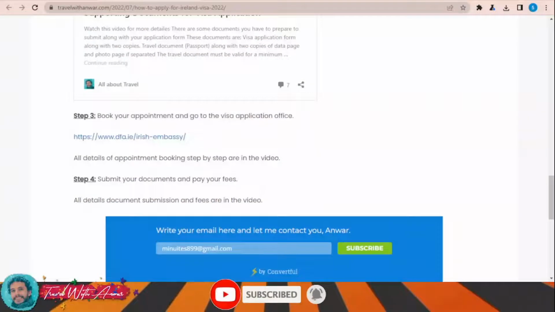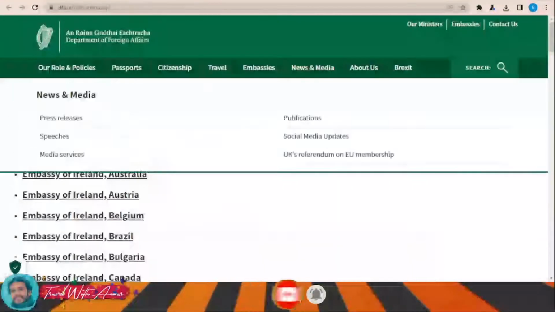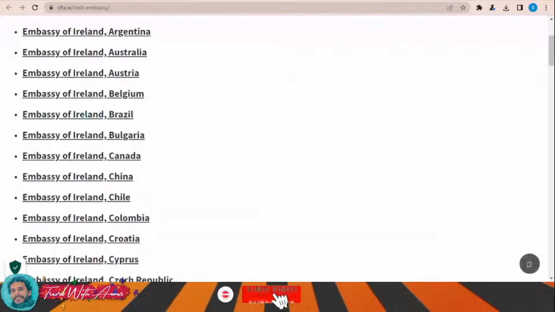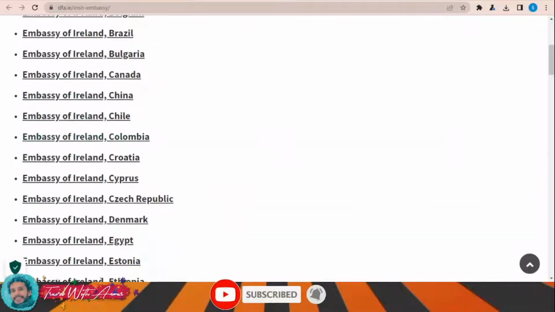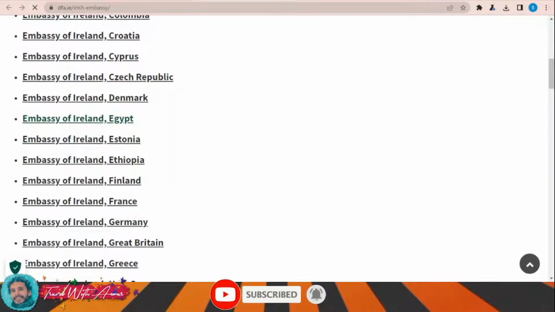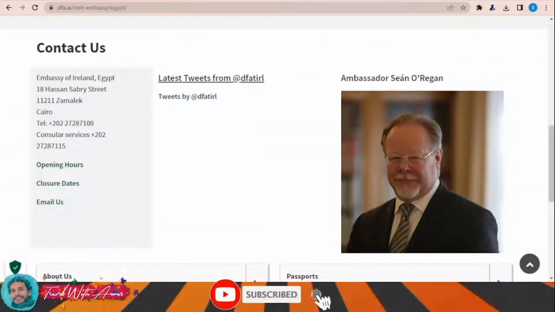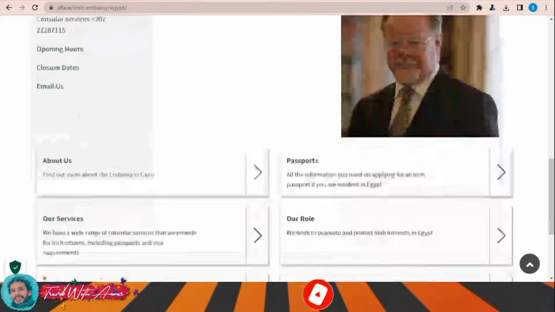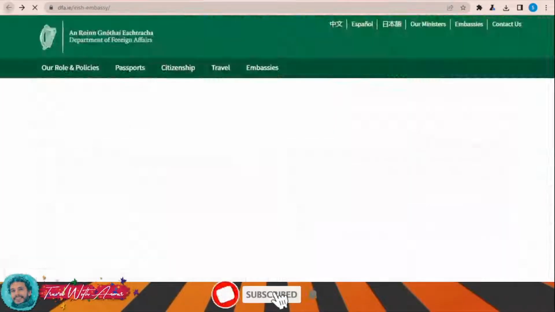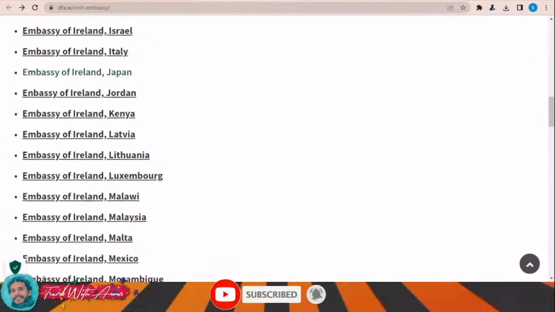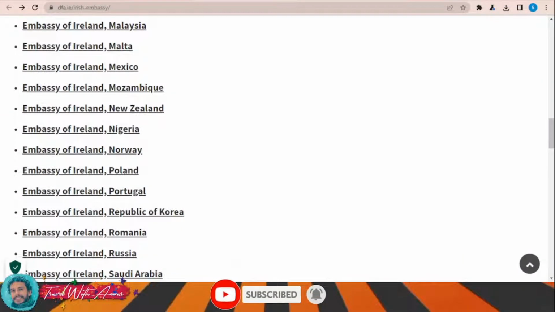Also, if you click over this link over here, this page will appear in front of you, and will show you the list of the embassies and consulates of Ireland all over the world, just in case that you need any extra information. So this is the address and this is the phone number. In case you need any information or any inquiry, you can contact the embassy directly. So what are the required documents that you will need while applying for any visa?